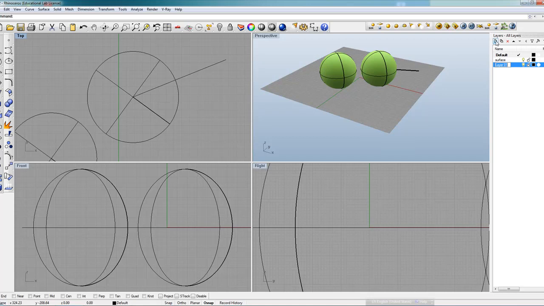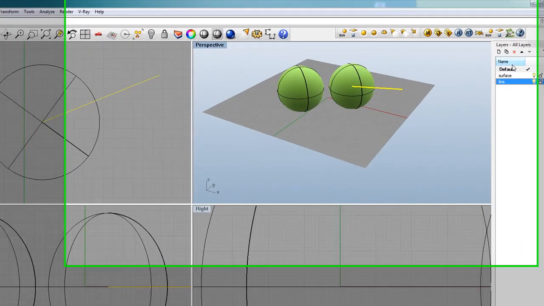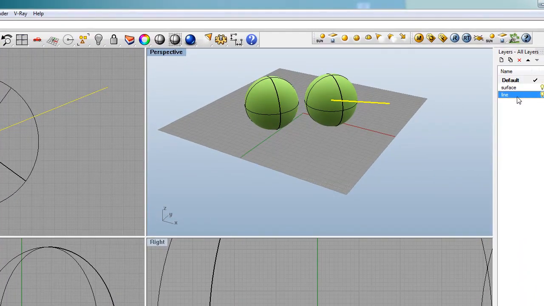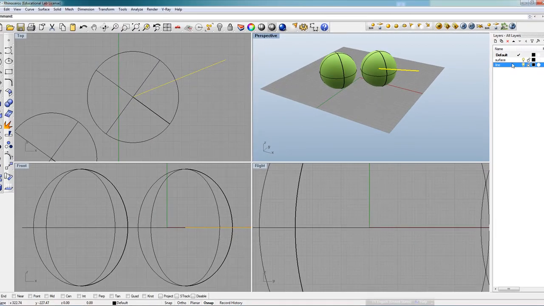Or we could continue to add layers. So when I add layers, for example, there's a line here. I would like to put this line under the line layer rather than under the default layer. So in this case, you could organize your file and put different things on different layers. For example, let's move this line to the layer of line.